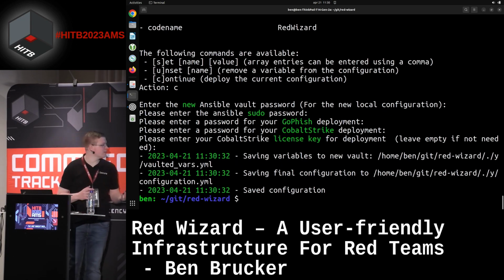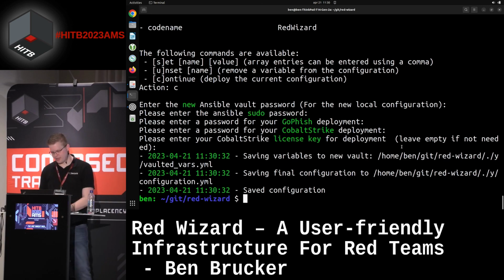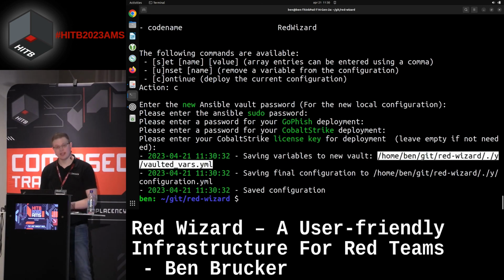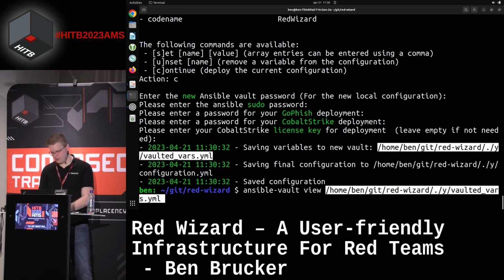And now it created two configuration files. First off, the vault with the new password that we had. We can say Ansible vault view.